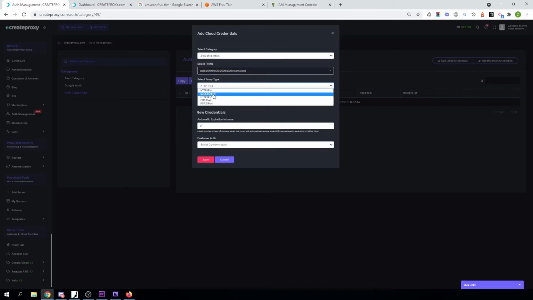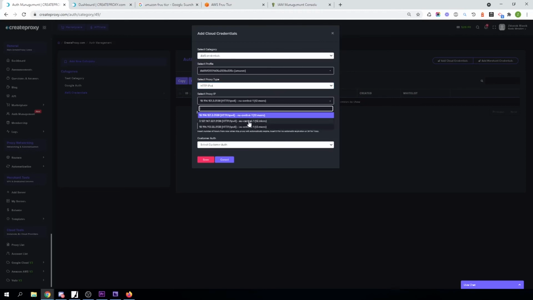Select the proxy type for which you want to create credentials. So if you want to create credentials for HTTP, then just select HTTP. As you see, you have other options here. You can create FTP, IPv4, or POP3 proxy. Select one of your proxies that are still active, and you can set automatic expiration. So if you want this proxy to expire in 1 day, just select 24.